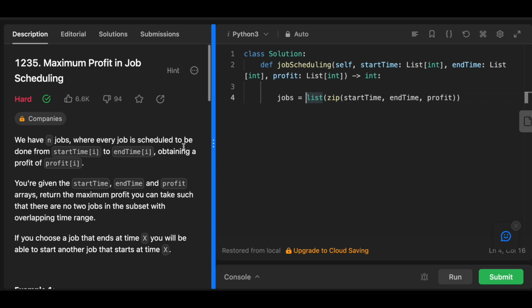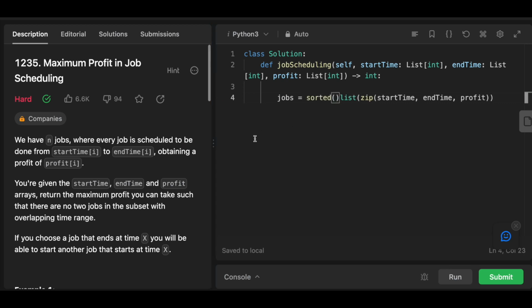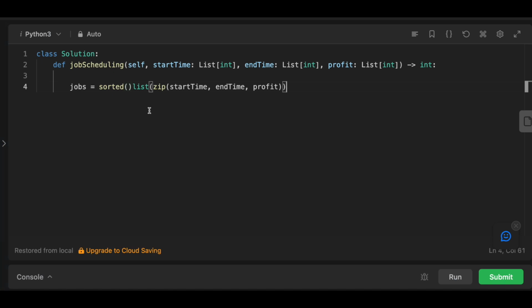So let's do sorted by, and what we're doing is we're using some key where each key is lambda x, and we want to sort by the one at index 1.